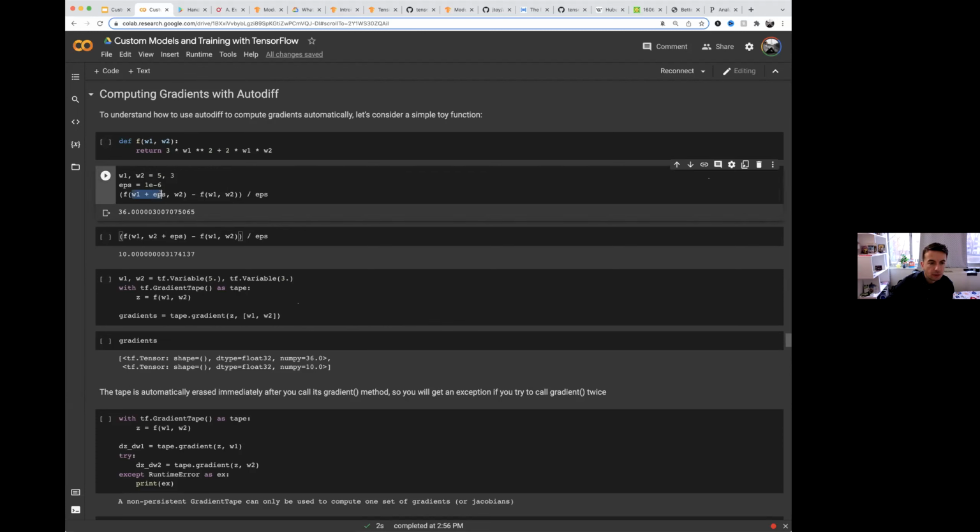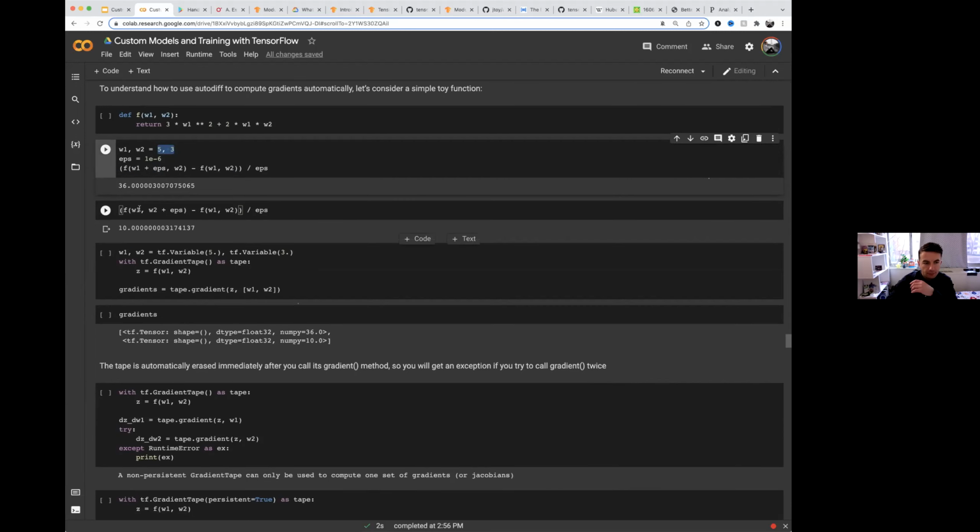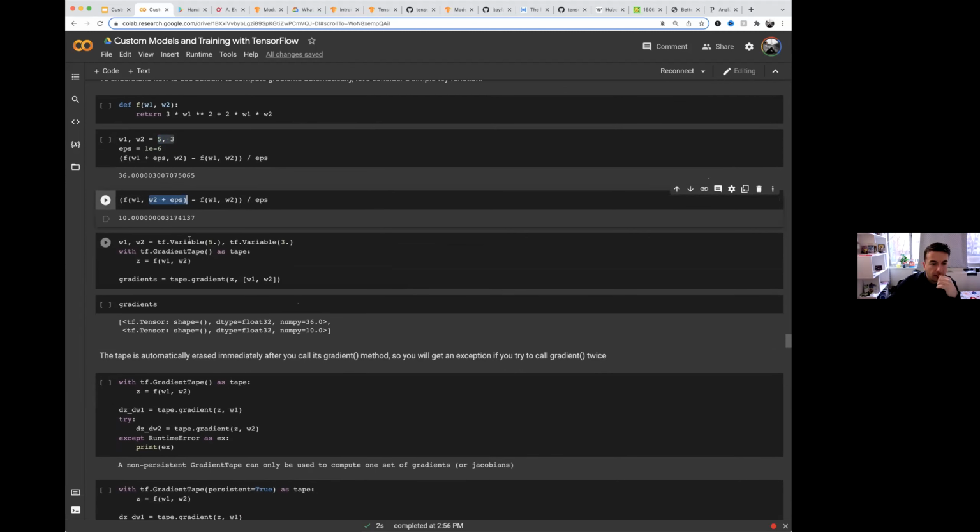We just perturb it a little bit. We increase the value by a little epsilon here, 10 to the minus 6. We look at the difference in values and divide it by that perturbation. What is the output? The output is 36. Again, this is the gradient of this function with respect to w1 at the vector 0.5, 3. Similarly, I can calculate the gradient with respect to the second variable.